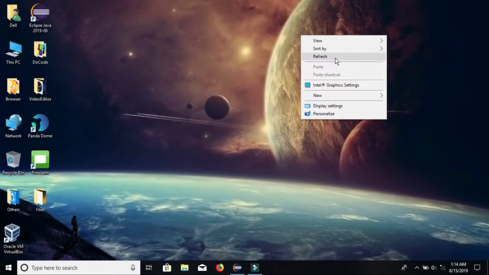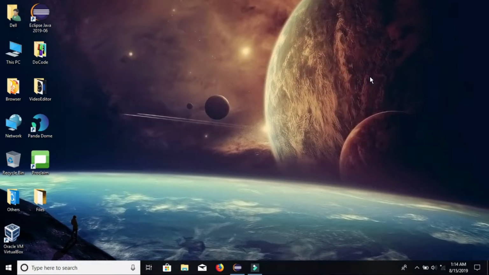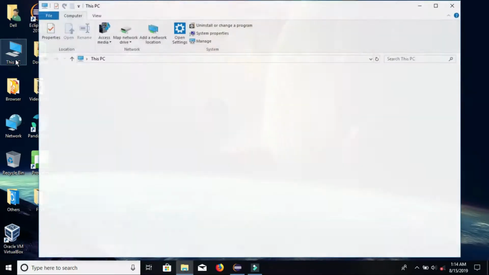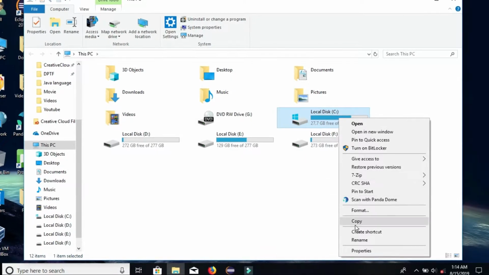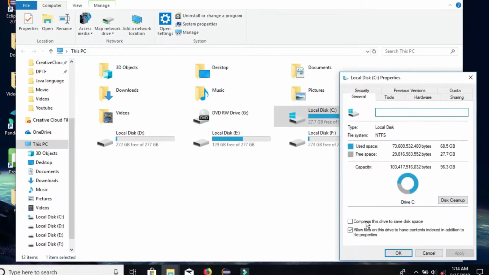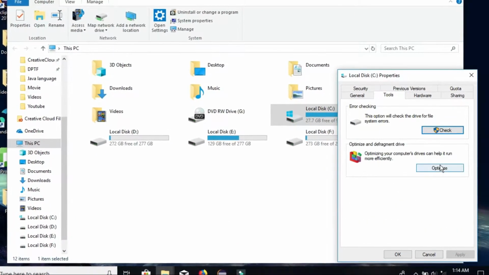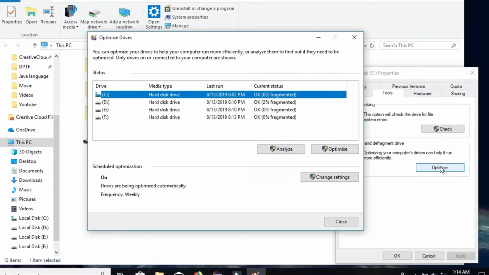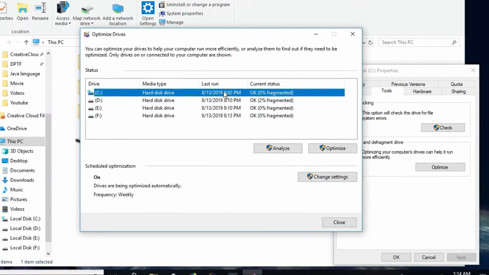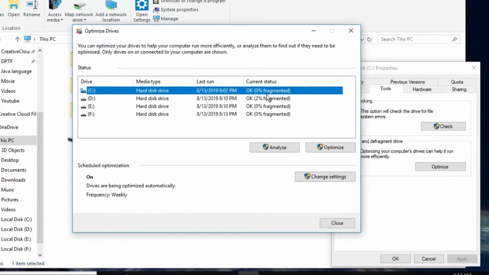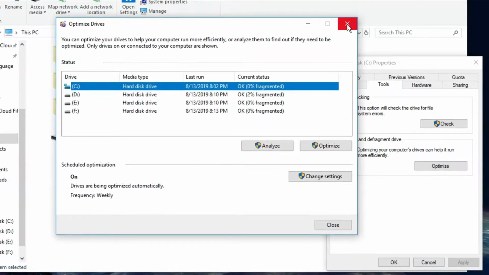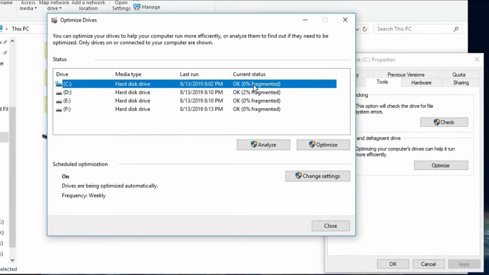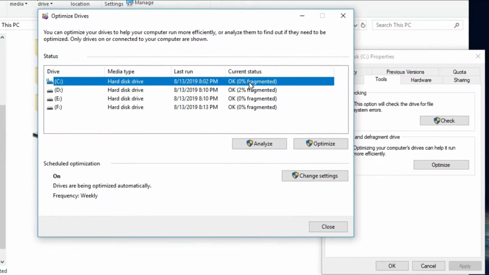Okay, now it's time to optimize our C drive. Click right on it and go to properties. And then select tools and optimize. Here you can see that I have 0% fragmented on my C drive, so I don't have to click on optimize. But if you have at least 1% fragmented, then you have to click on optimize.